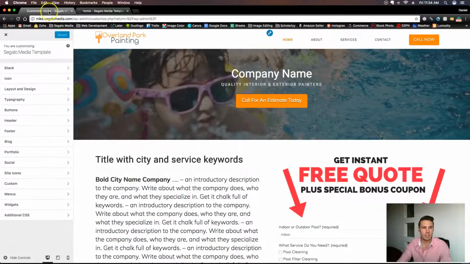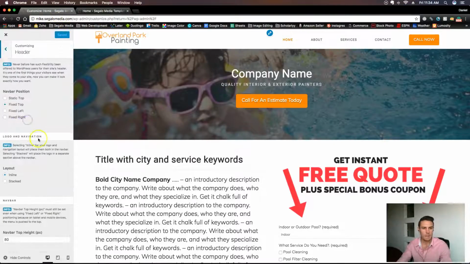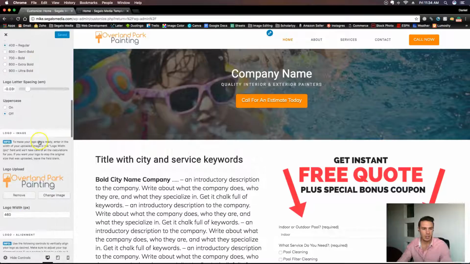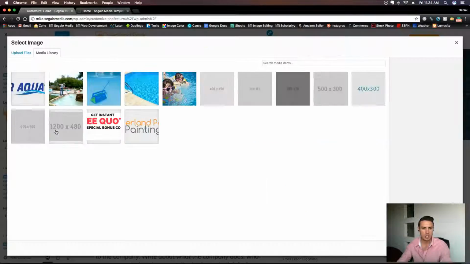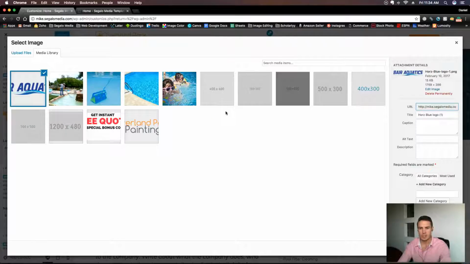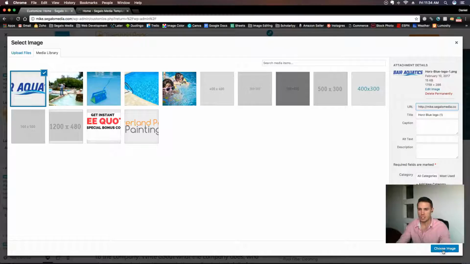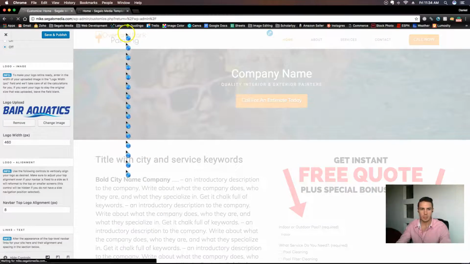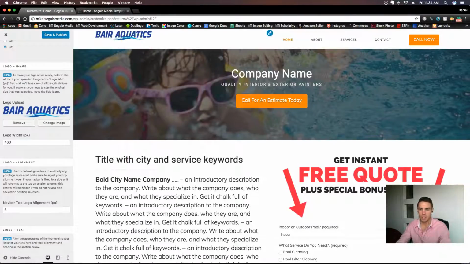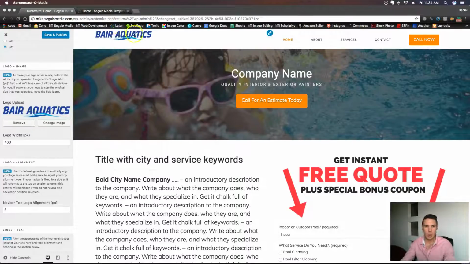I went to the customizer, and this is where you edit the logo. I'm going to go down here into header, scroll down, and change the image. I've already uploaded this in here. I'm going to hit Bear Aquatics, move myself because I'm in the way, and hit choose image. Now this is going to put that in right there. Perfect.